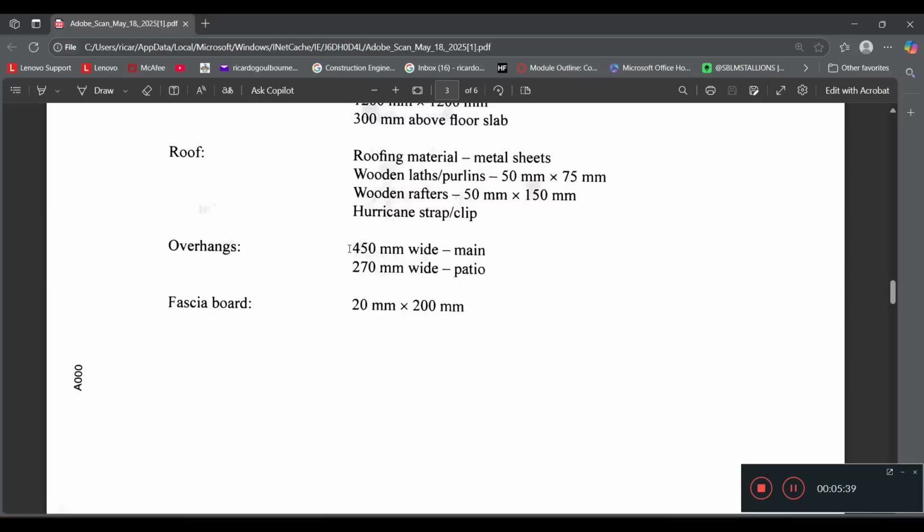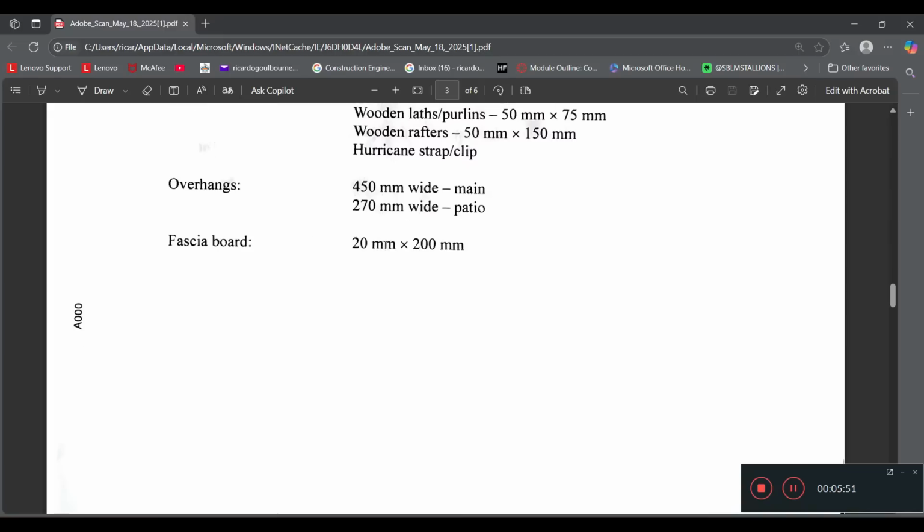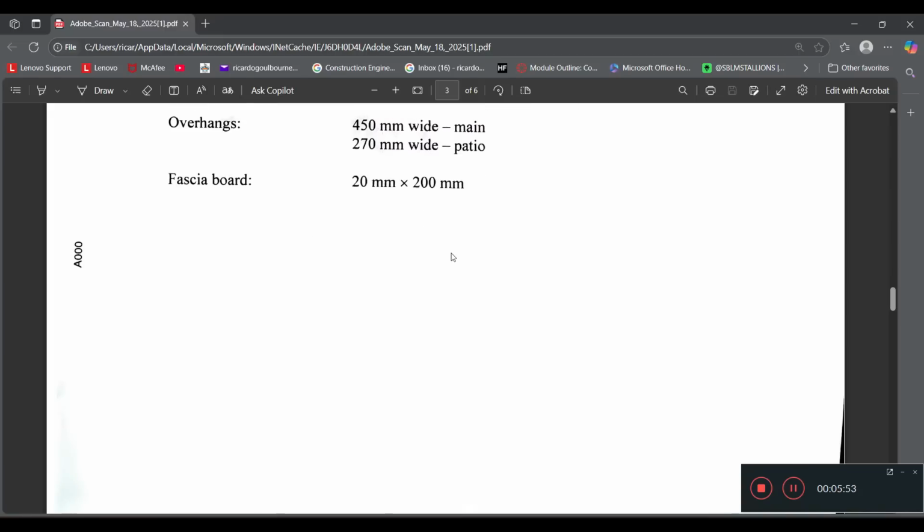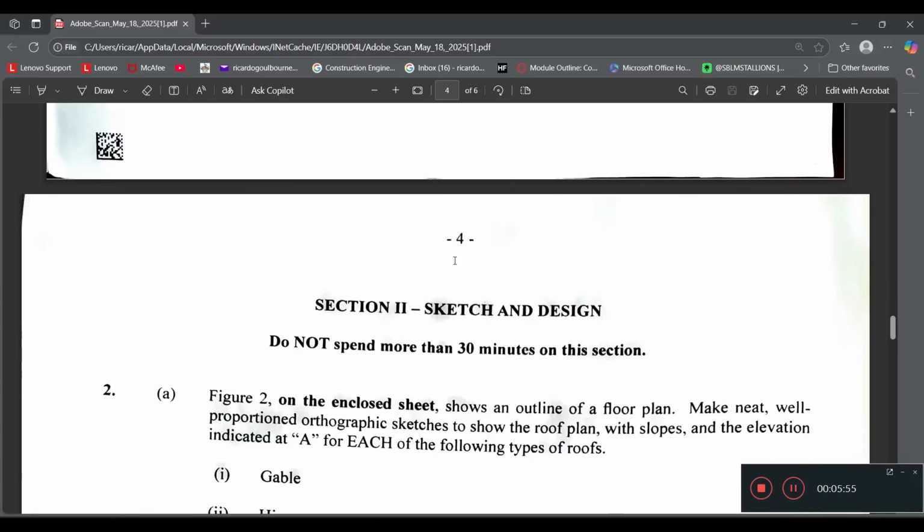So it's saying that I'm guessing this is the main width on the main building. This is the overhang, and on the patio it is 270. Fascia board is 20 millimeters thick by 200 millimeters wide. Alright, so let's look at our drawing now.